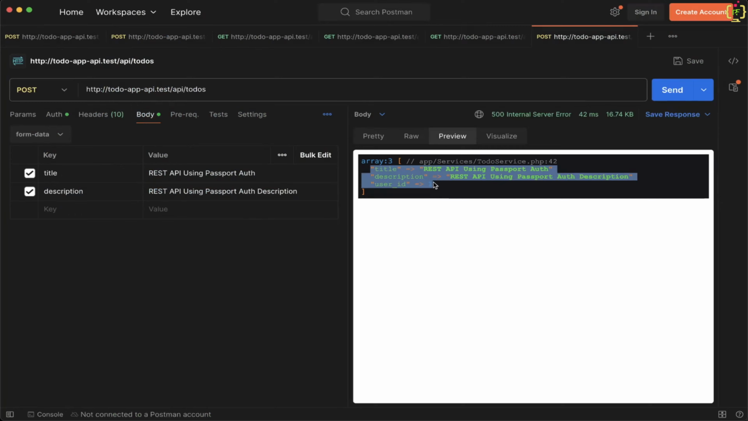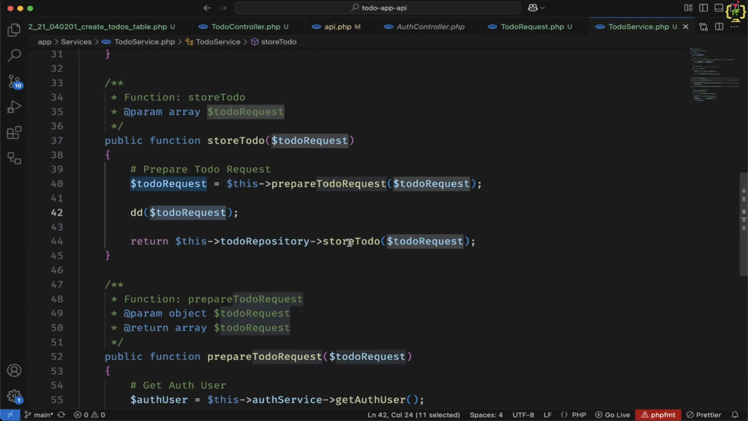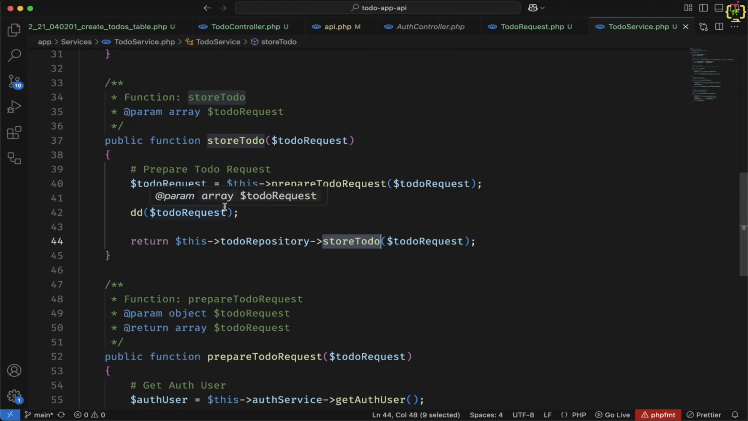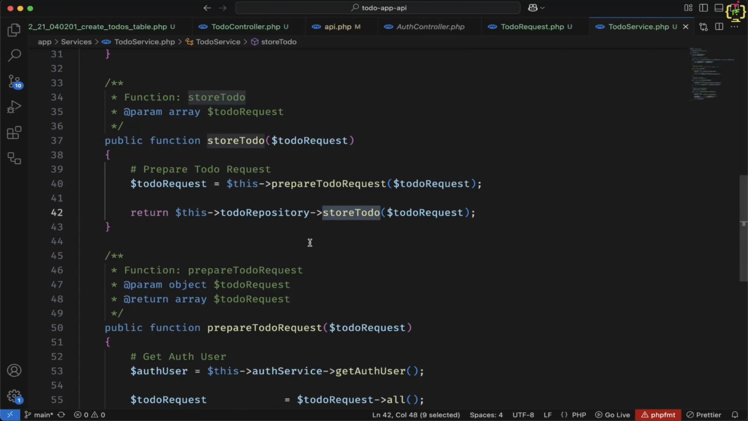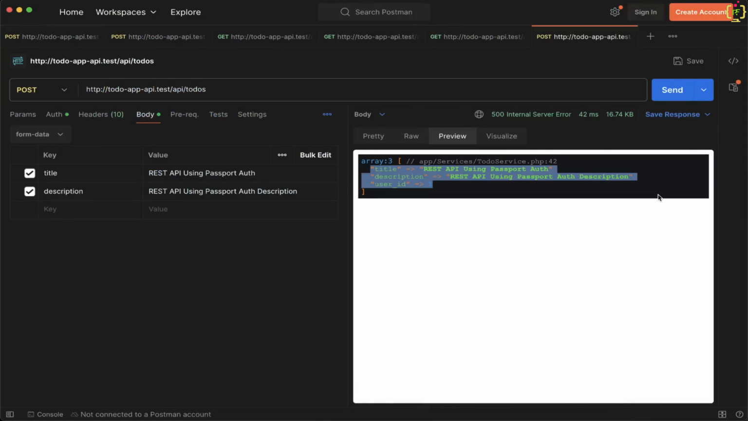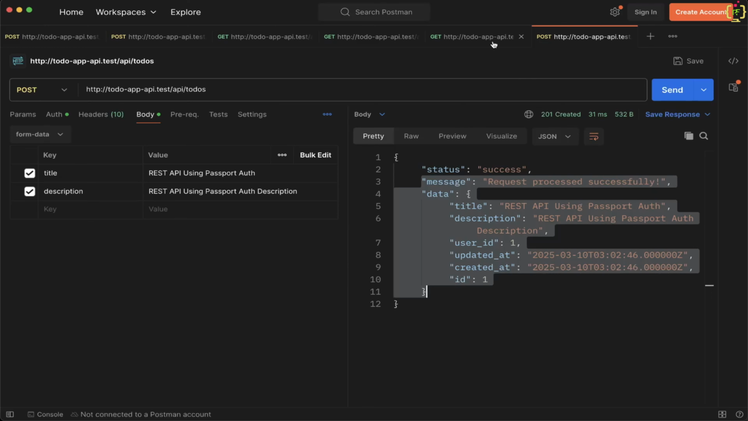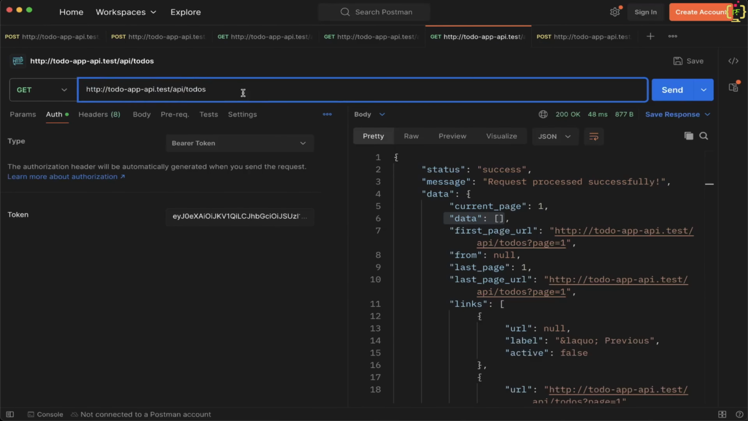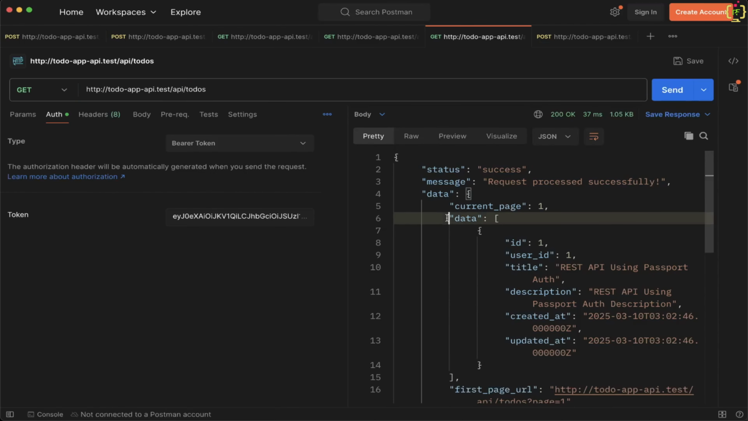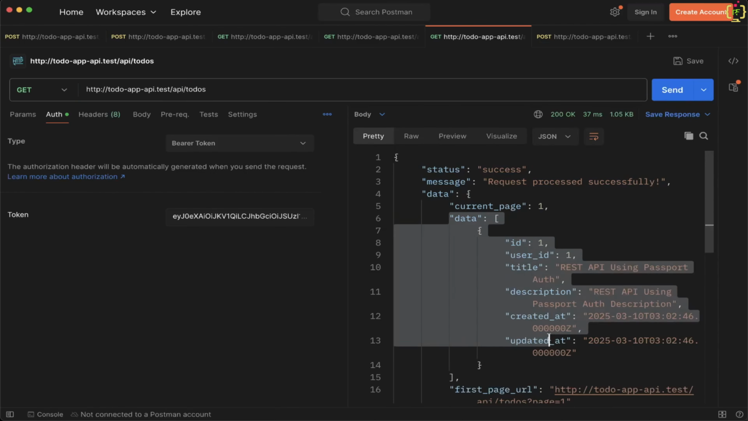Now simply we can pass this to do request in the repository class in order to create the to do. That's all. Let's try to send this request again. Yes, we received the success and this to do has been created. Now if we come to the get to do request, this is our get to do's API endpoint, and if we will try to send this request, yes, we got the to do here. So the get to do's and store to do functionality has been done.